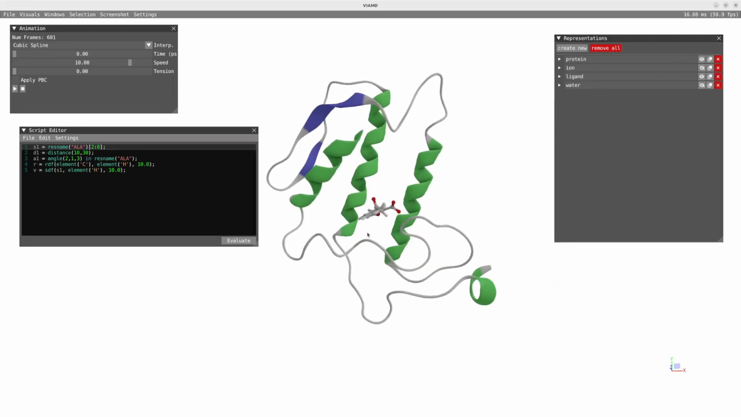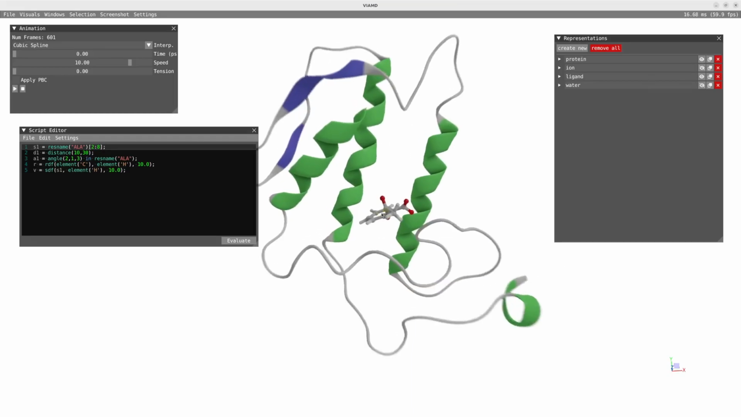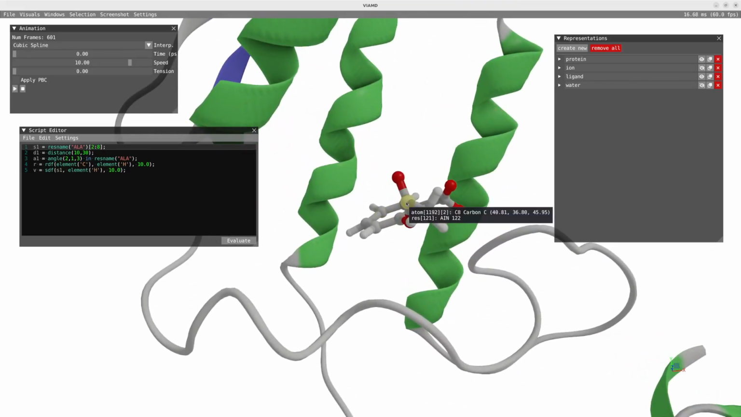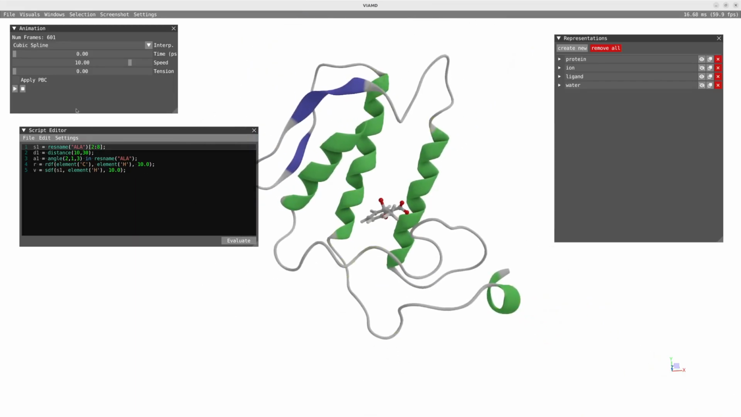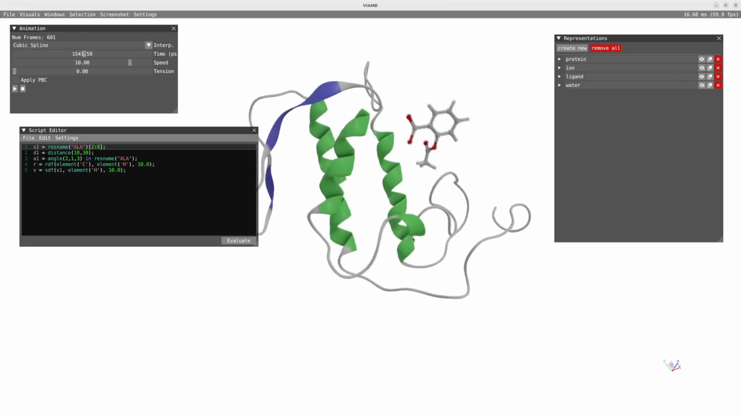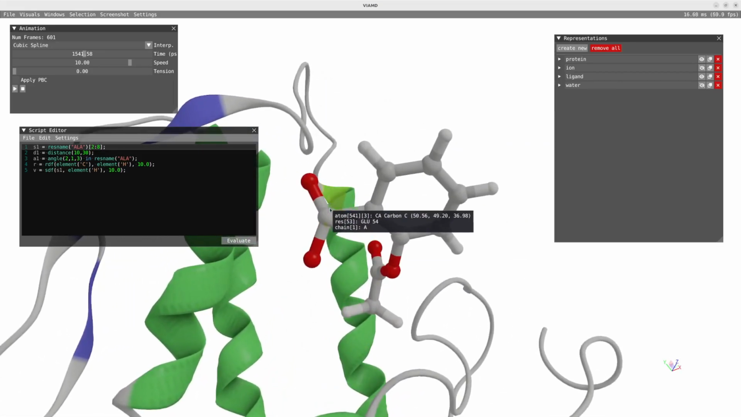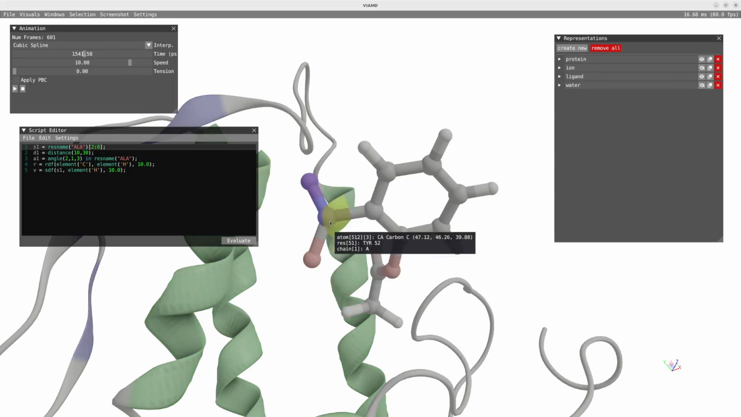And for the moment, I will not display the ions and focus solely on the molecule, aspirin, which is resname AIN, and on the protein. So this trajectory shows the molecule leaving the pocket, and first I want to show you how one can use the shift button and left click to make a selection in my molecule. So I'm going to start by selecting two atoms.